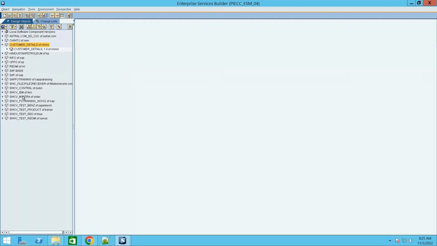So now you can see this is the software component. Where is it? Yeah, this one. This is the software component that we have created, swcv underscore po training underscore nov 22, and this is the software component version for it. So this is how we create the product and software component in SLD and then import it into ESR. Any questions till now?